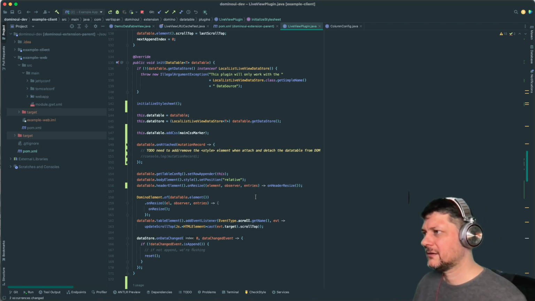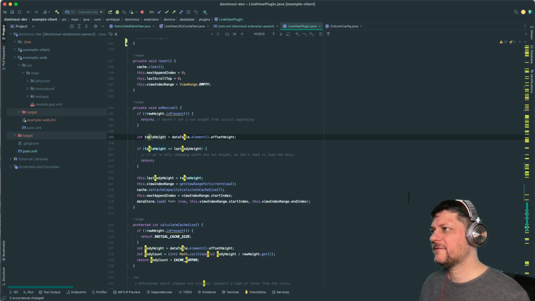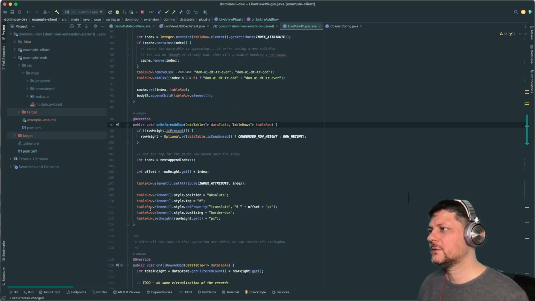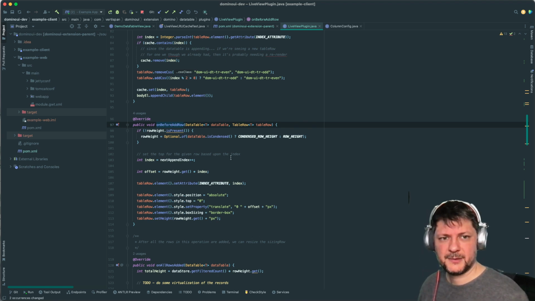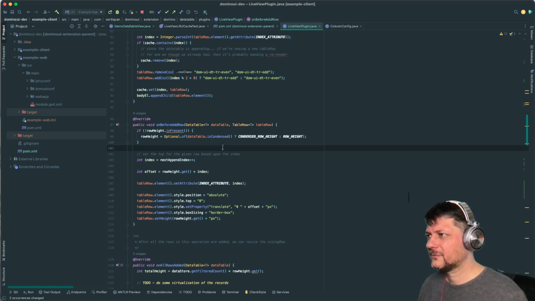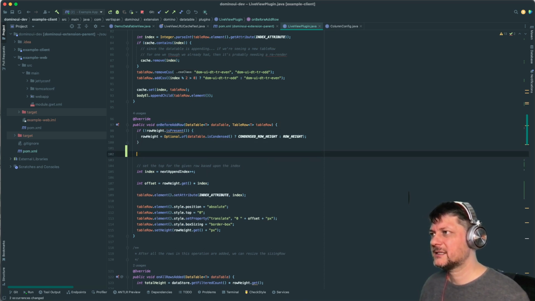All right, so then every time, like before add row, we need to go through the cells and apply a CSS name. So table row.